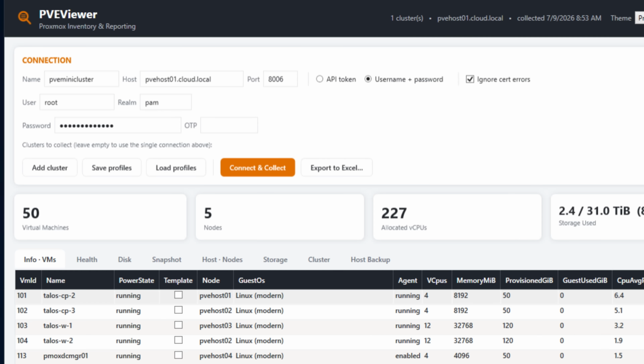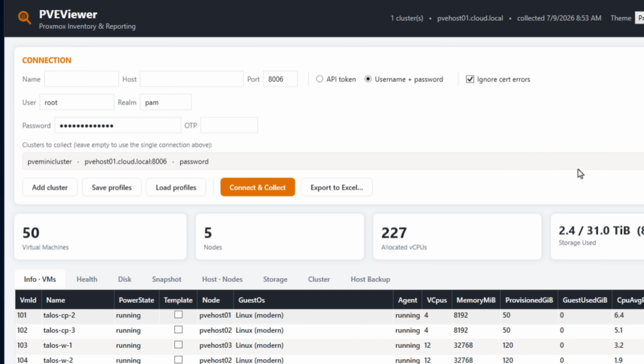Now, another feature that stood out to me is multi-cluster support. So you not only can connect to one cluster, you can add multiple clusters, you can save reusable connection profiles, and you can merge all of that information into a single workbook while you identify which cluster the objects belong to. So you can merge all of that information into a single view of your environment. And I think that's really useful just to get that holistic view across nodes and clusters.